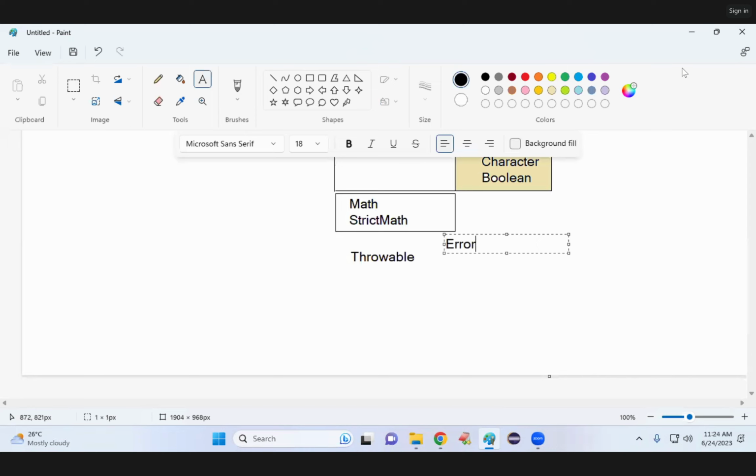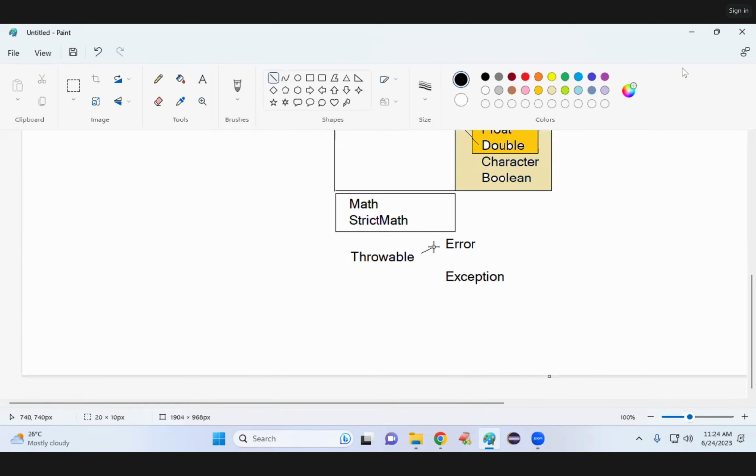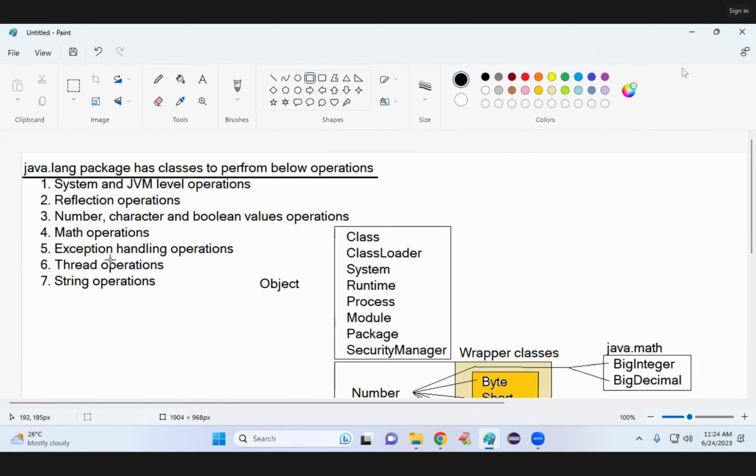Error and exception. Okay, Error has multiple subclasses. Exception also has multiple subclasses. At this minute, these are the main subclasses you should remember. These are the classes meant for performing what? Exception handling operations. Okay, next.